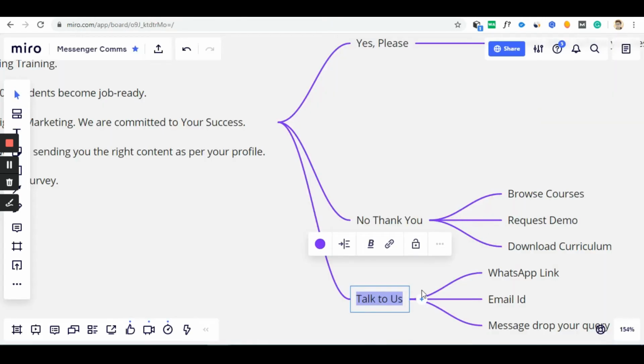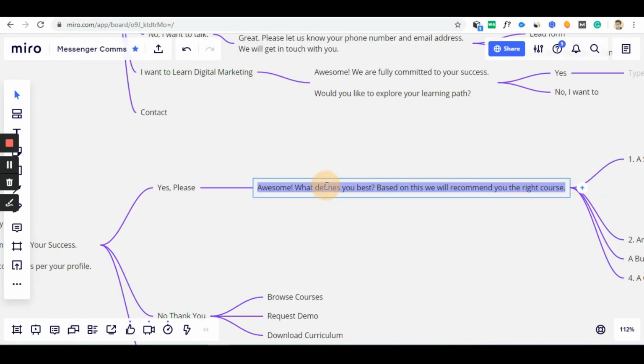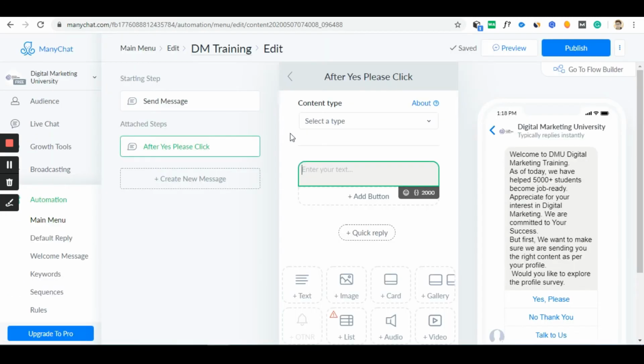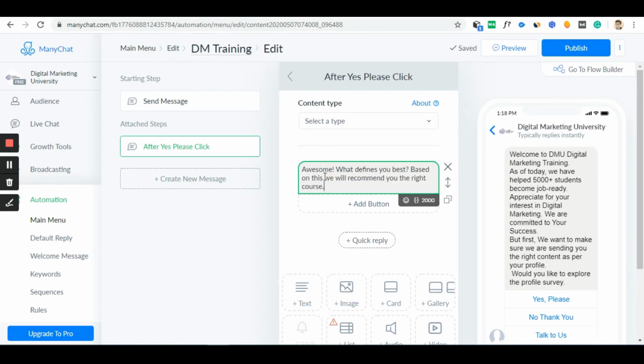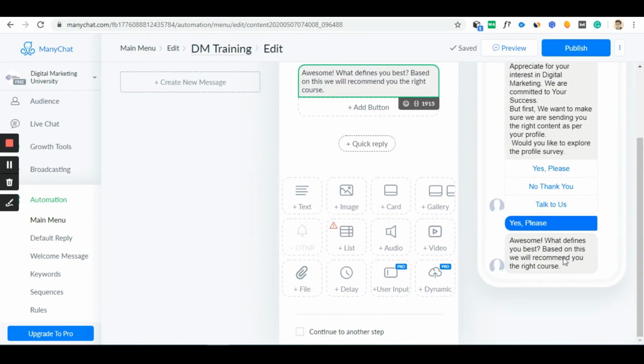So I'll get back to my planning sheet over here. What happens when someone clicks on yes please, they get this message. Wow, awesome. So I'll just copy and paste this text over here. So when someone clicks on yes please, they get this message. Awesome. What defines you best? Based on this, we'll recommend you the right courses.